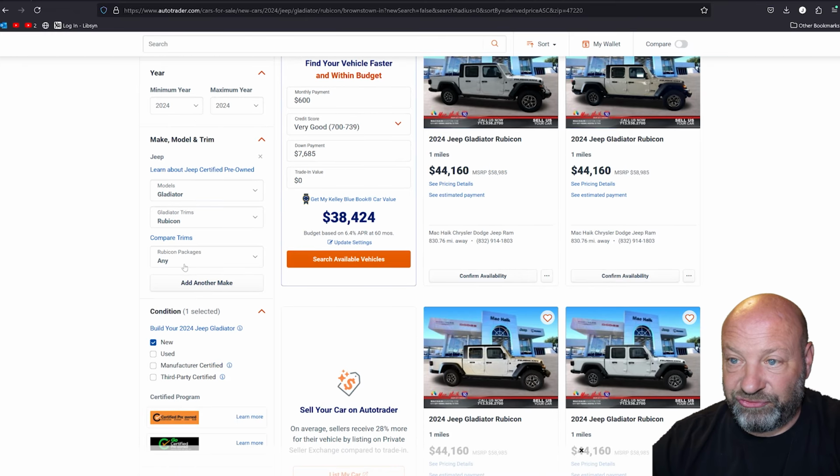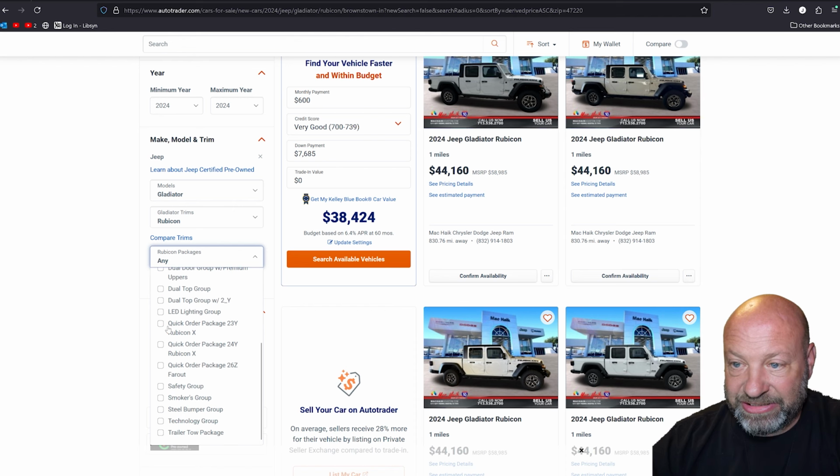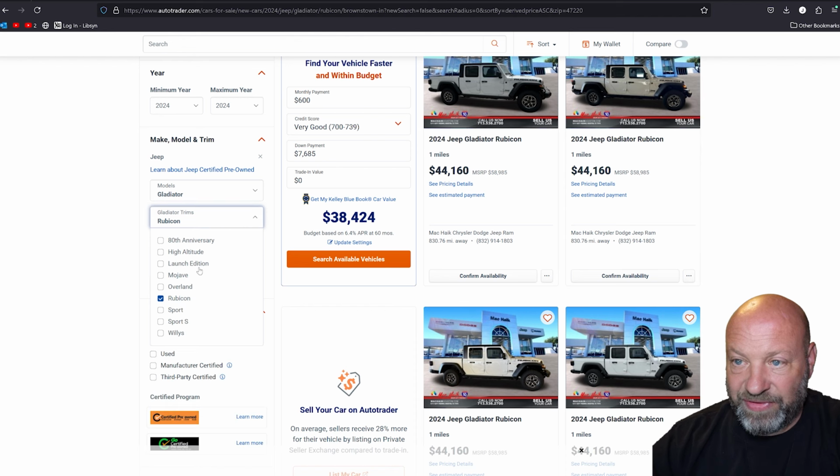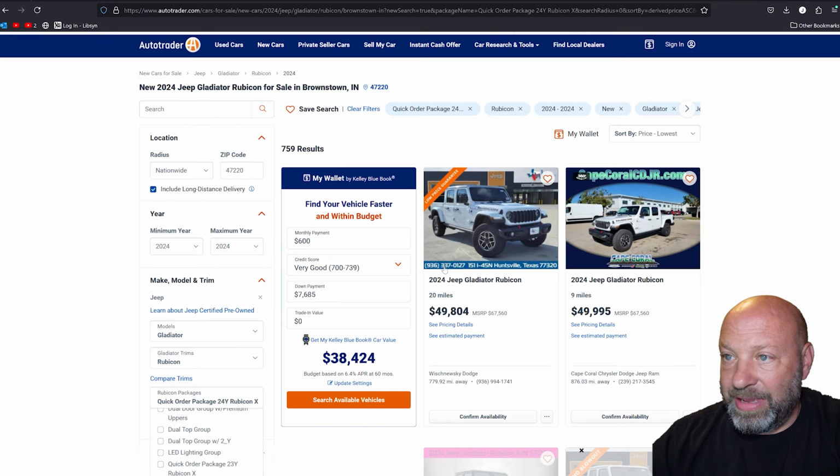If you were to switch this trim to a Rubicon X, I don't know if that's going to give us any on this. Here's a Rubicon X 2024. Let's see if that's going to change it on here or if I can go this way and go to X. Nope, it's got to be that way. So if we go there, let's see what an X is going to do for you. And how many of them do we got?